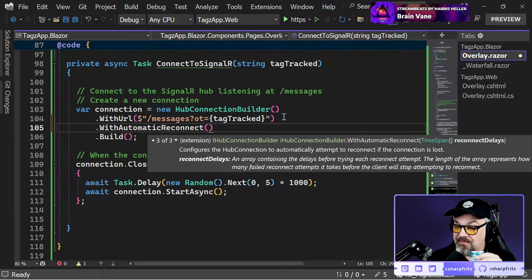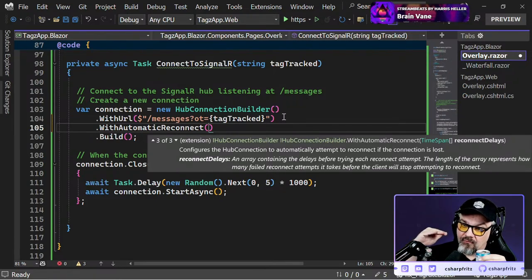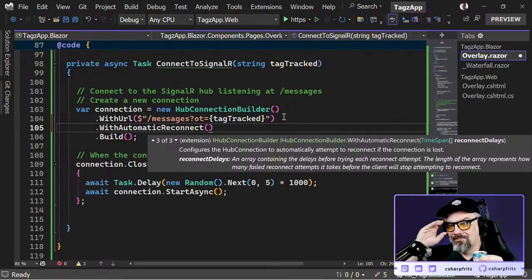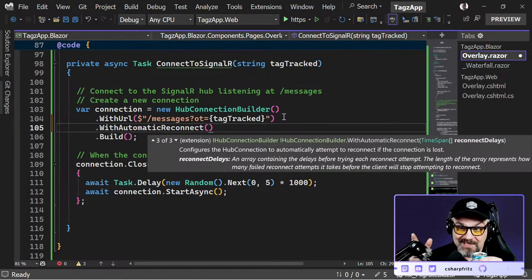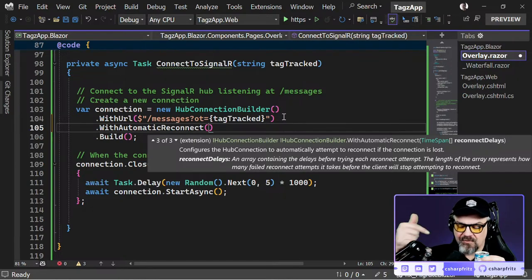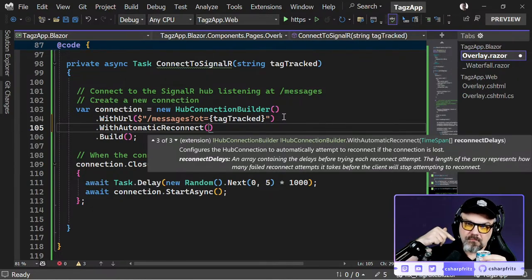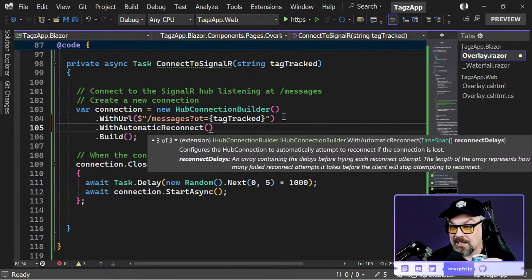Does SignalR wrap WebSockets, asks Landon on YouTube. Yes, it does. Not only does it wrap WebSockets, but it also has failover protocols that it'll use as well. So if WebSockets for some reason is blocked, somewhere between the browser and the server, it'll fail over to other technologies: server-side events, long polling, a bunch of different things that it'll fail over to.